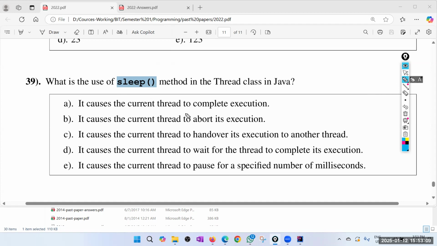It causes the current thread to complete execution. No. It causes the current thread to abort its execution. Abort means you completely stop it, right? Abort means we leave it abandoned, but sleep is only taking a small nap. Right? So let's say no.